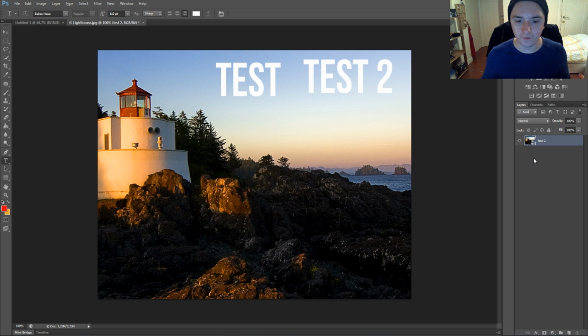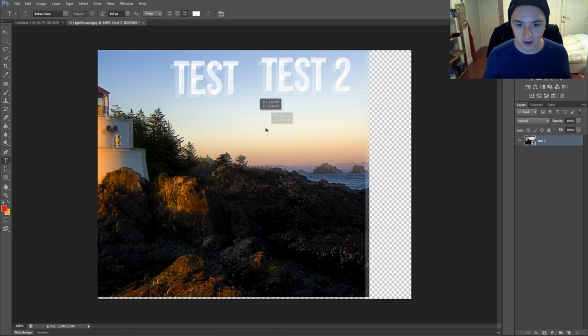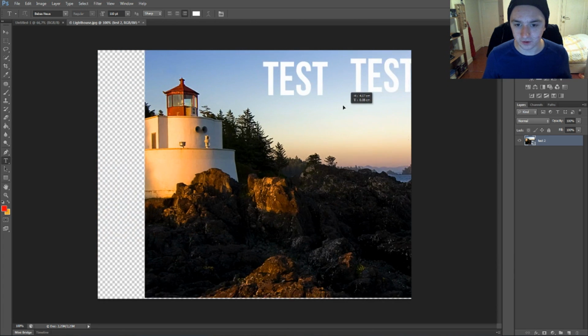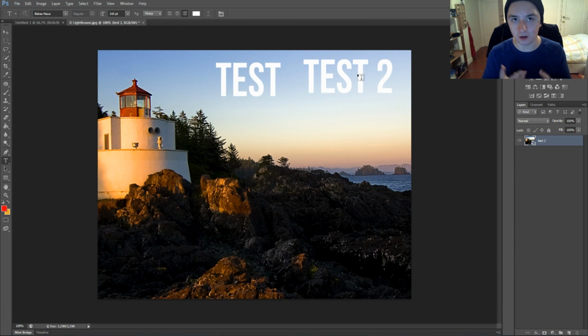So if I want to move this picture, you can just hold control. As you can see, everything is going with it. So this test 2 is also just combined in one layer. So that's how to make it really easy to add multiple layers into one layer.